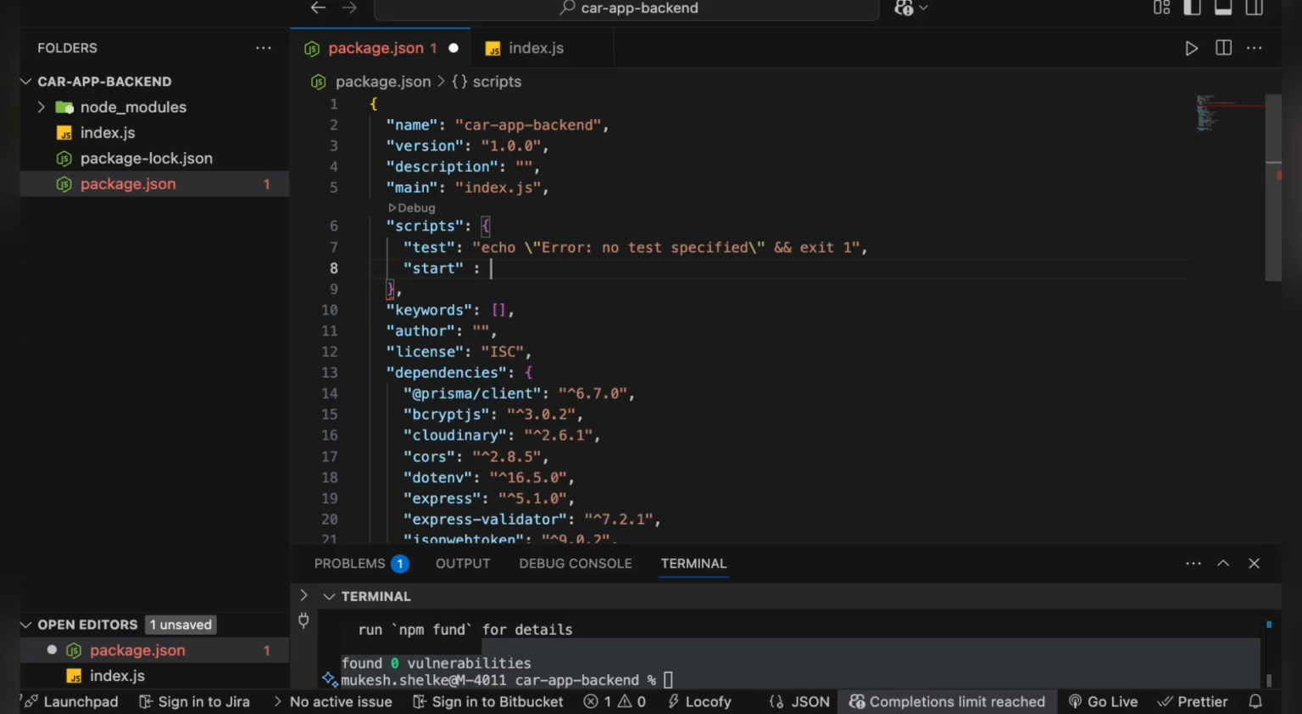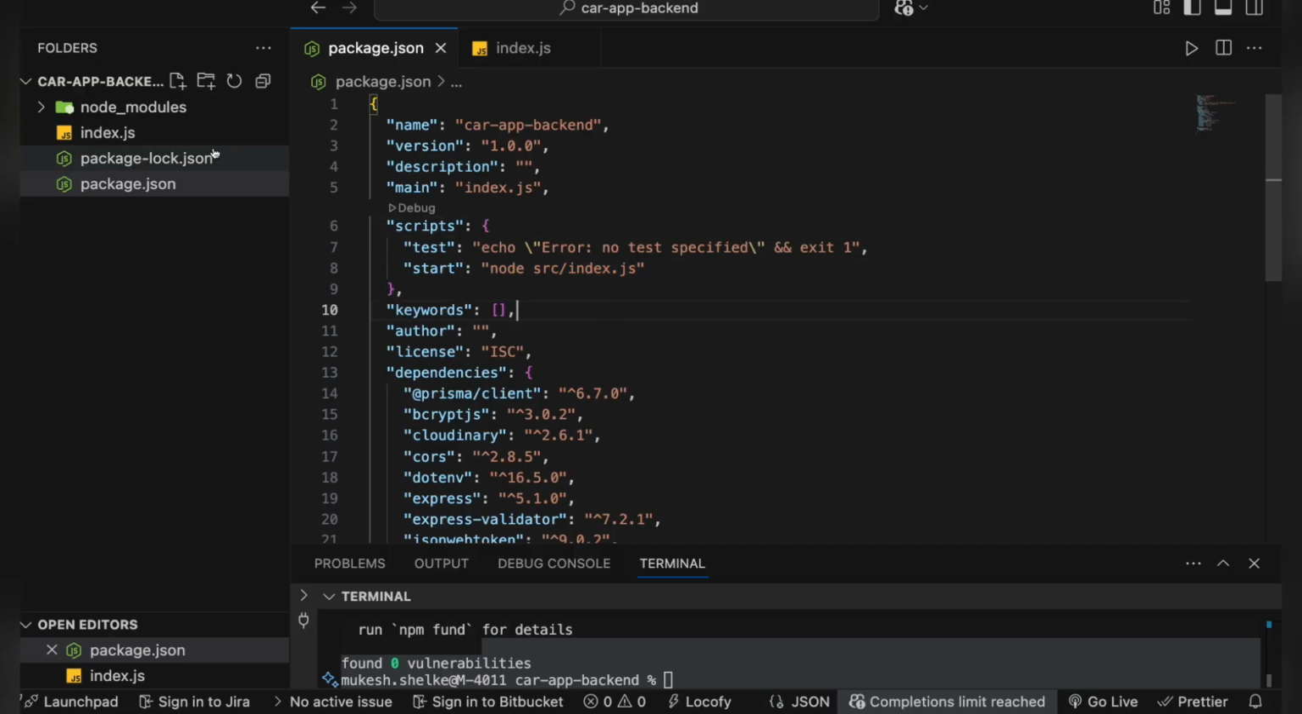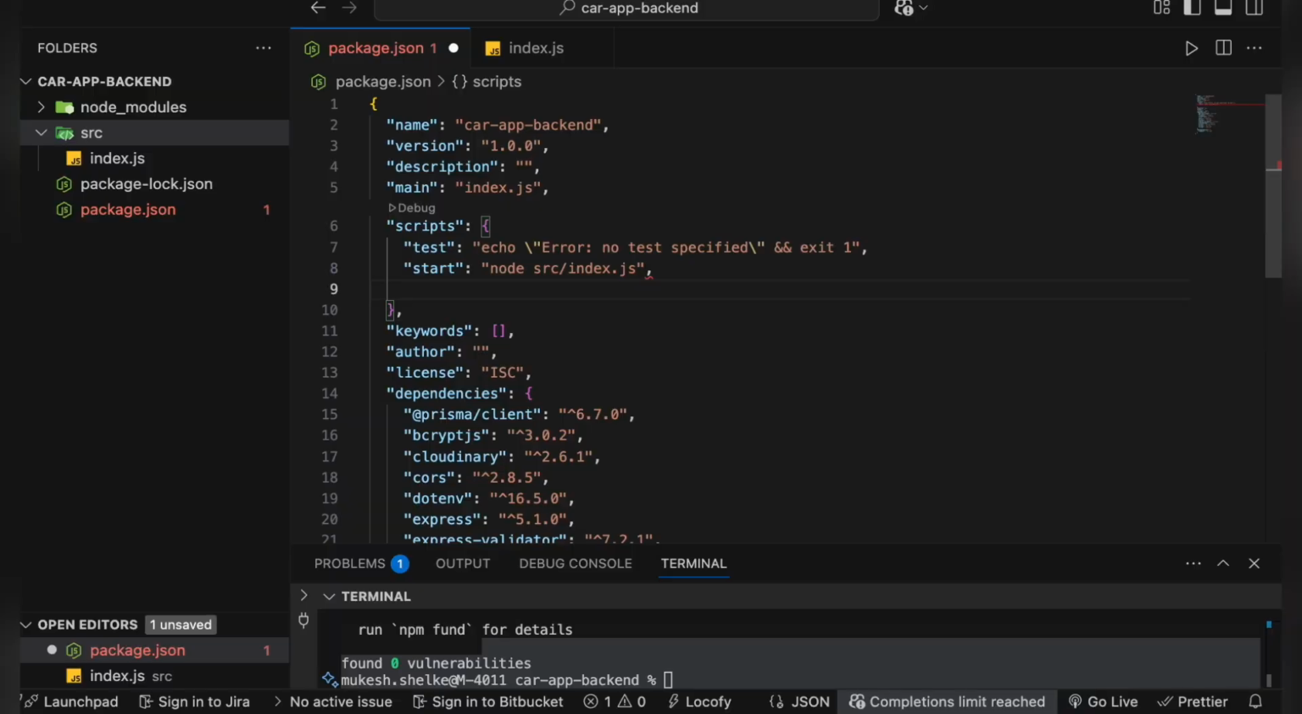So the moment we write npm run start, this script should get started. We are going to write node src and then index.js. Something like this. For that we'll have to make one directory, which is src. So let's put this into the src directory, so that it goes into the src directory and then checks for the index.js file.